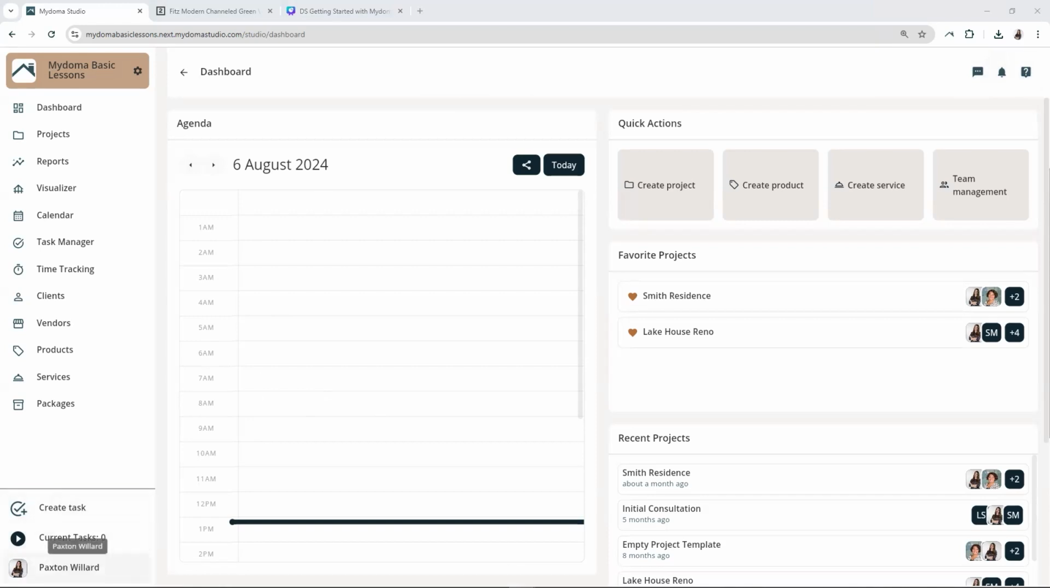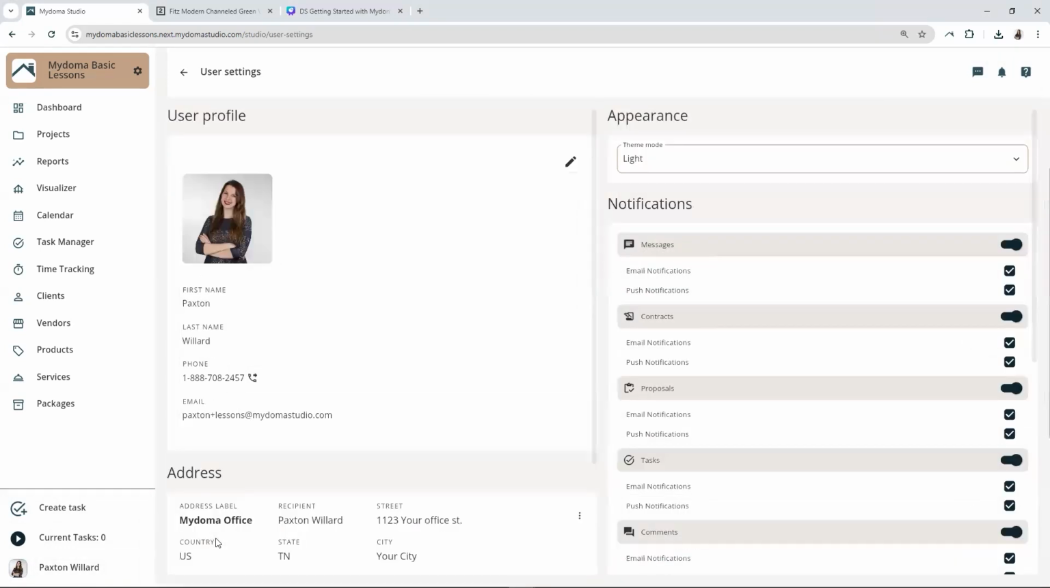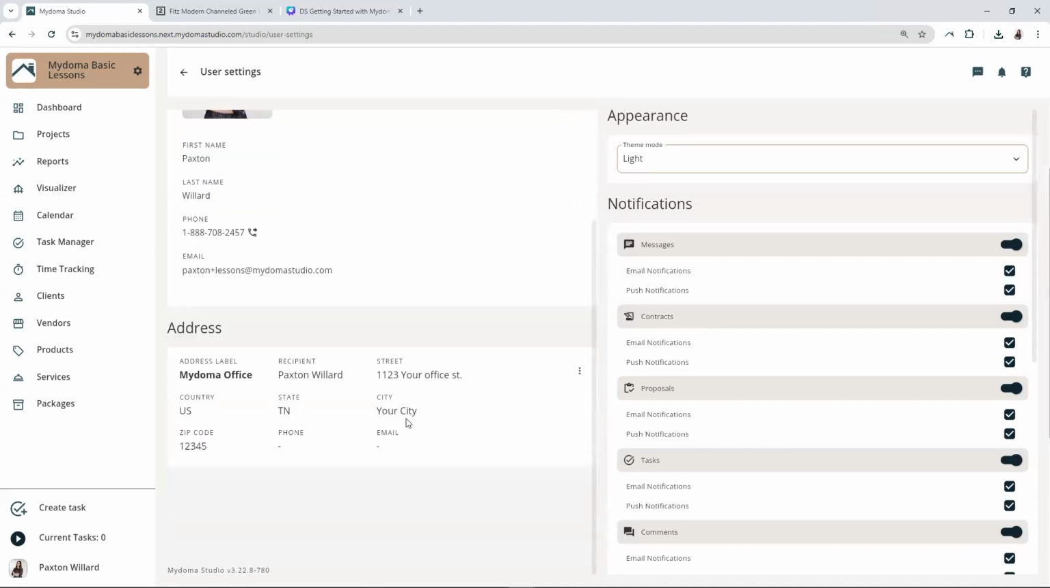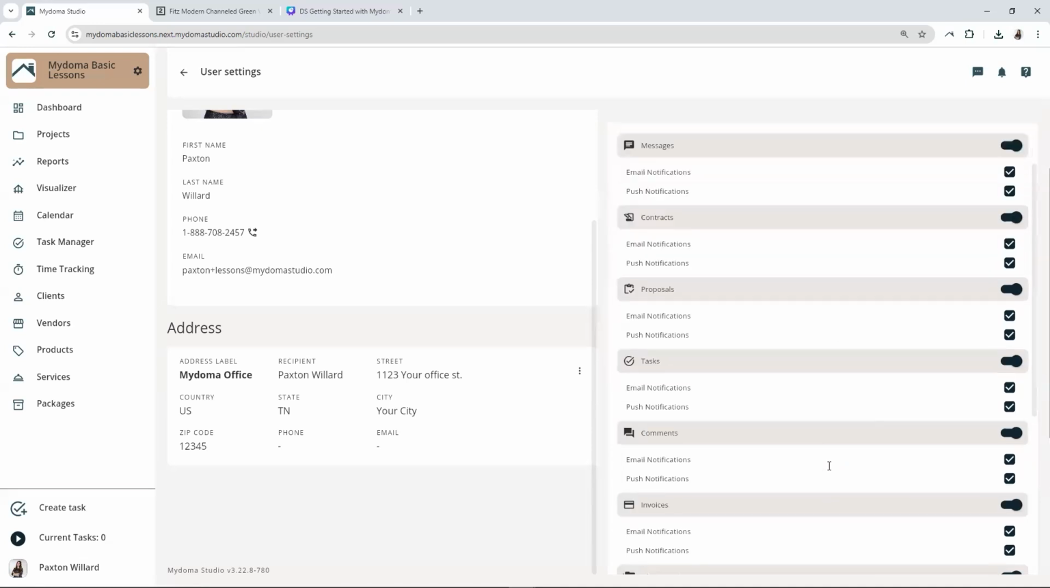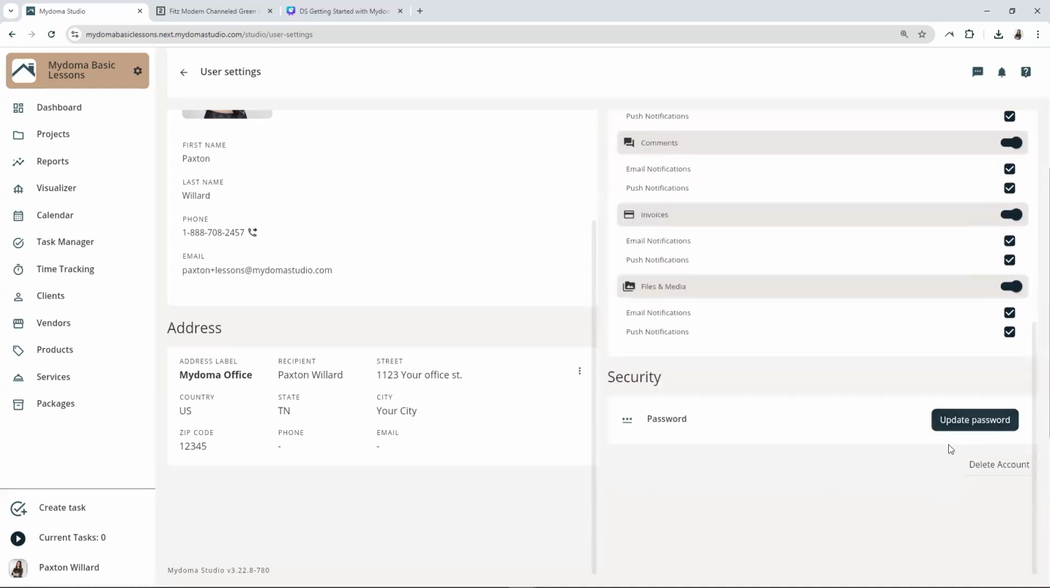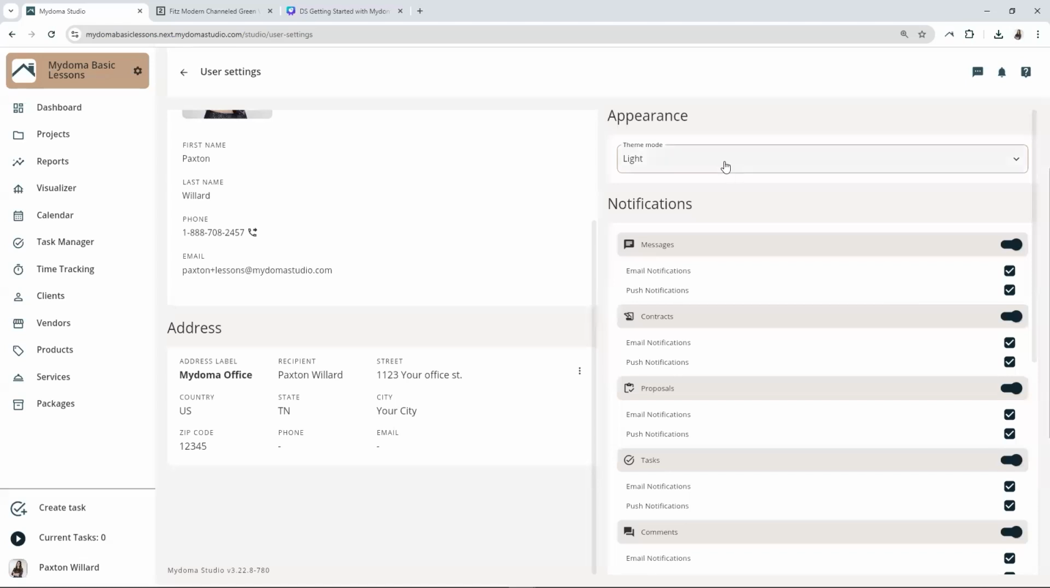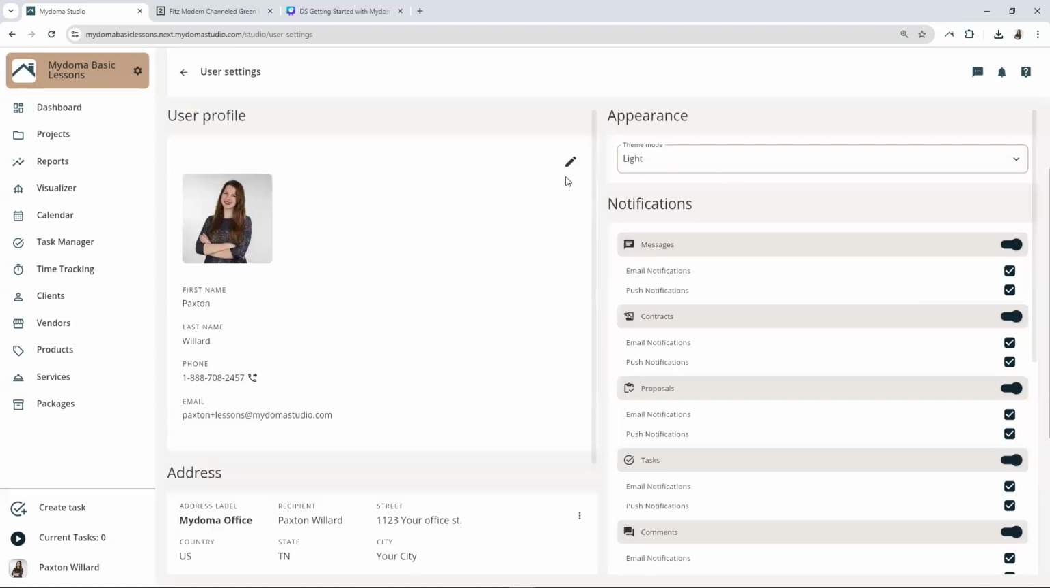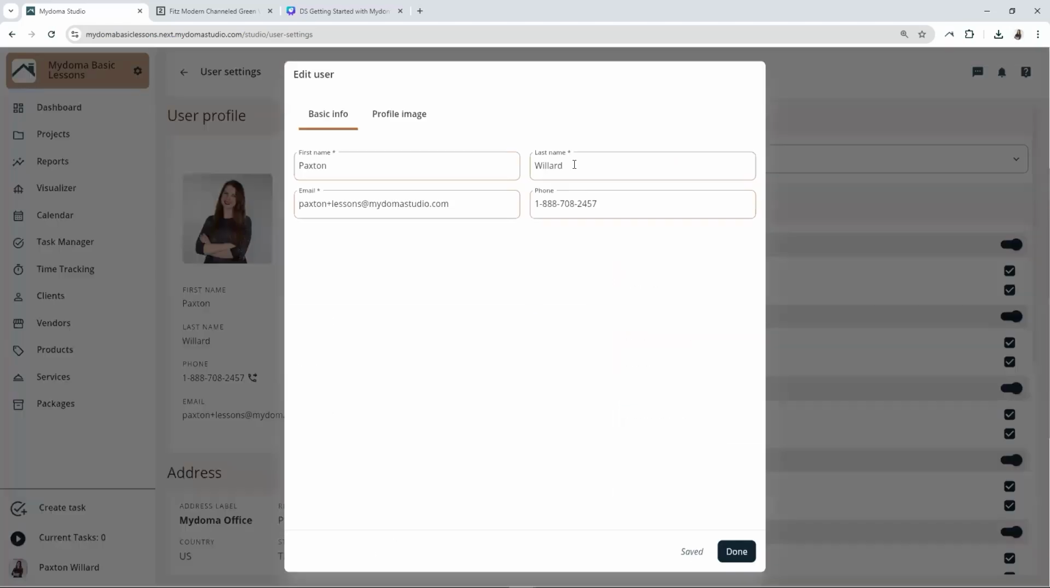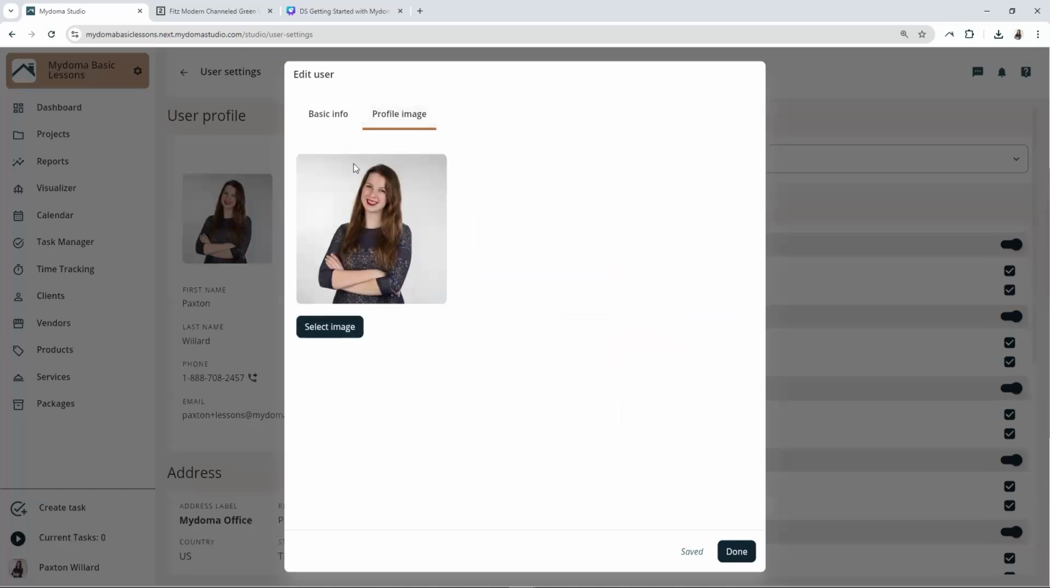Okay, so to edit your profile, you'll select your name at the bottom left and then select user settings. In here, you can see your profile information, any addresses that you've added, what version of the studio you're currently on, the notification options, change your password, and appearance. If you need to change any of your information, you can select the pencil icon, edit your information here, and you can also upload a profile image for yourself.